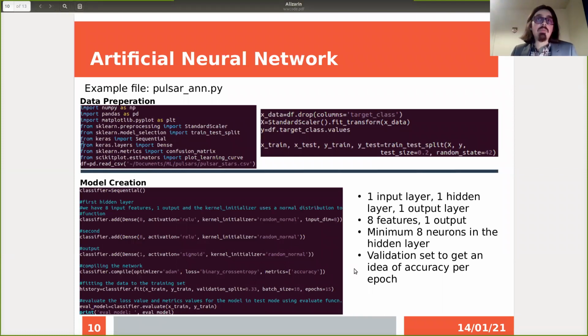I wrote 15 because that is, spoiler alert, the best value for this particular model today. And you can test that yourself. Put in 10, put in 20, put in 30. There are ways of stopping your algorithm when it reaches a kind of plateau in accuracy. But I don't have the time to talk about that today.